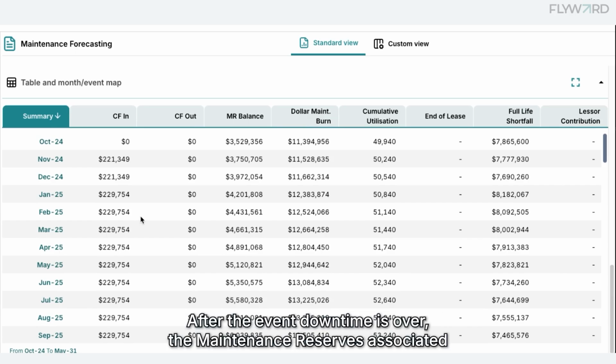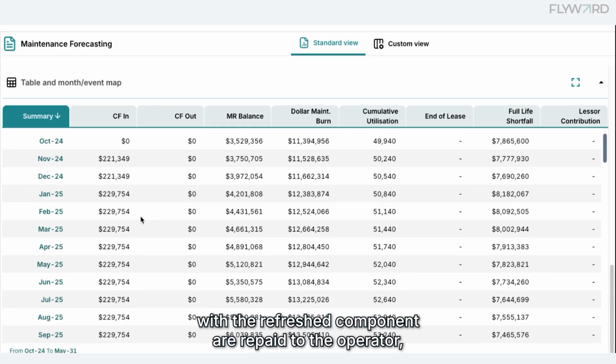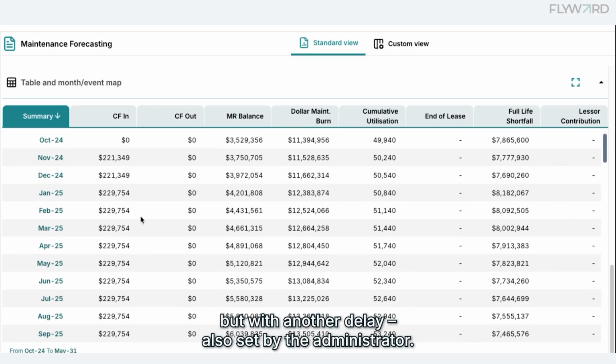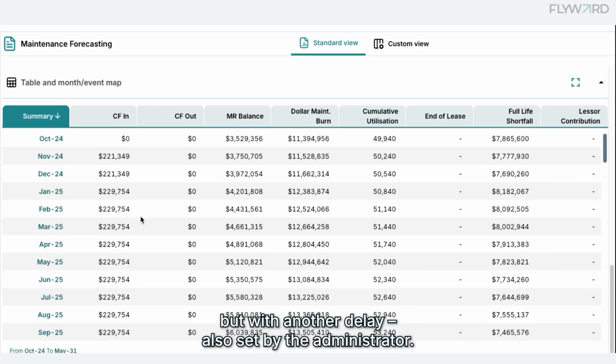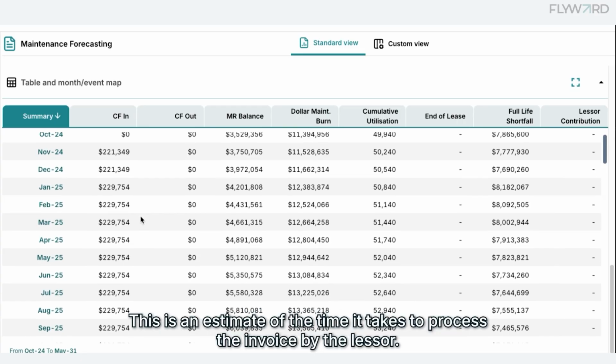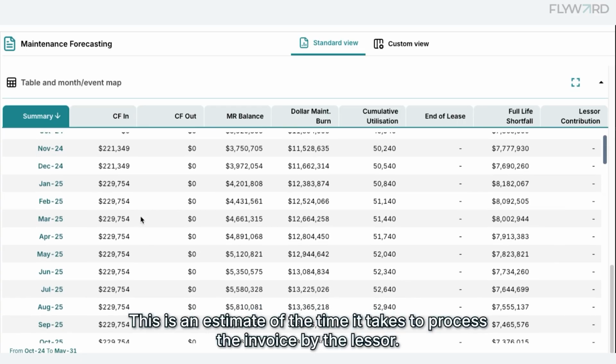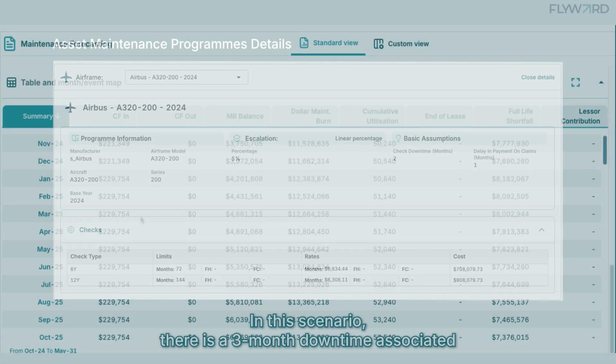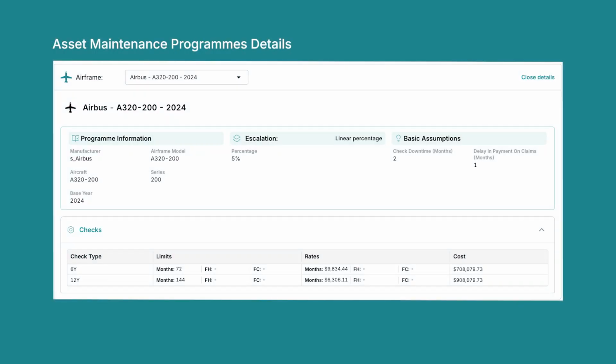After the event downtime is over, the maintenance reserves associated with the refreshed component are repaid to the operator, but with another delay, also set by the administrator. This is an estimate of the time it takes to process the invoice by the lessor. In this scenario, there is a 2-month downtime associated with the 6-year check and a 1-month delay in payment.